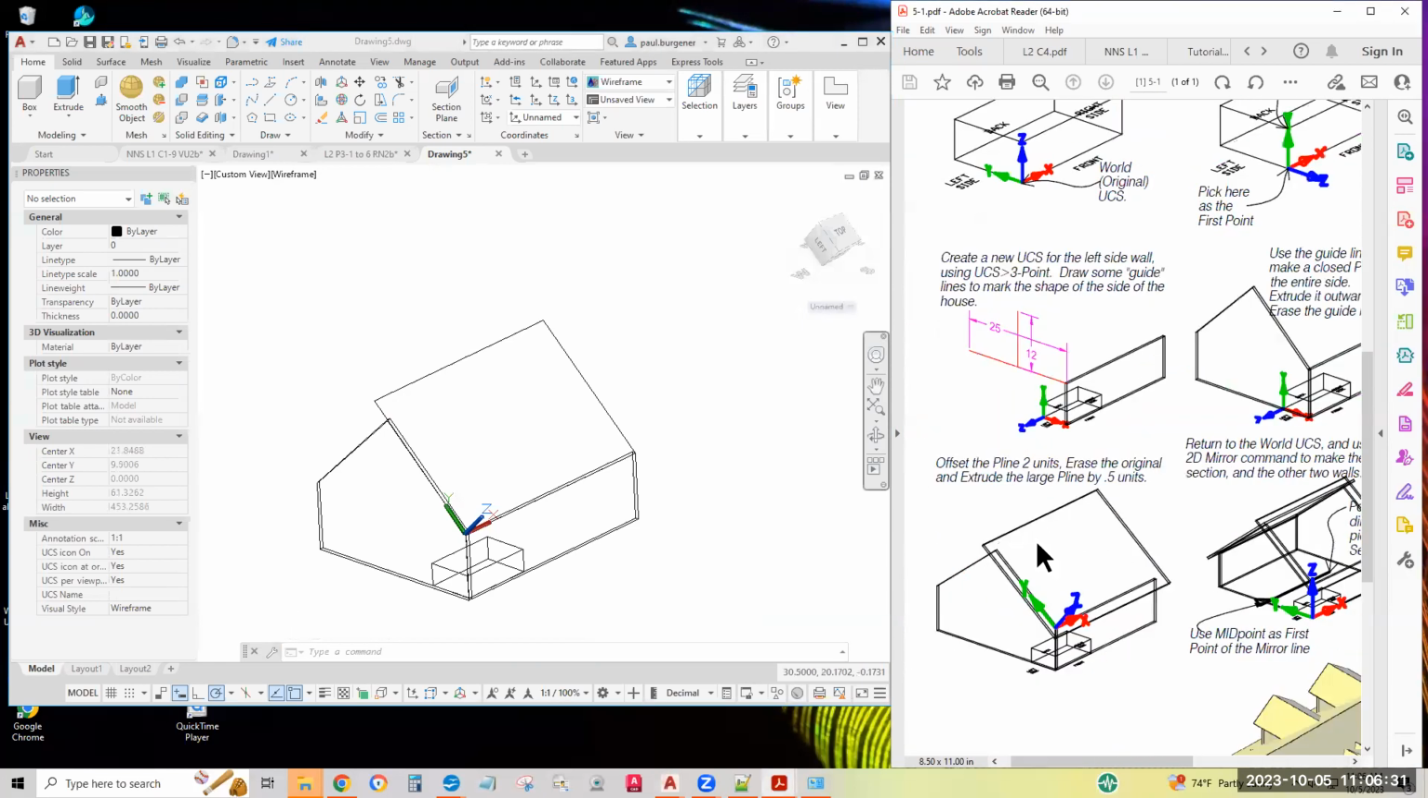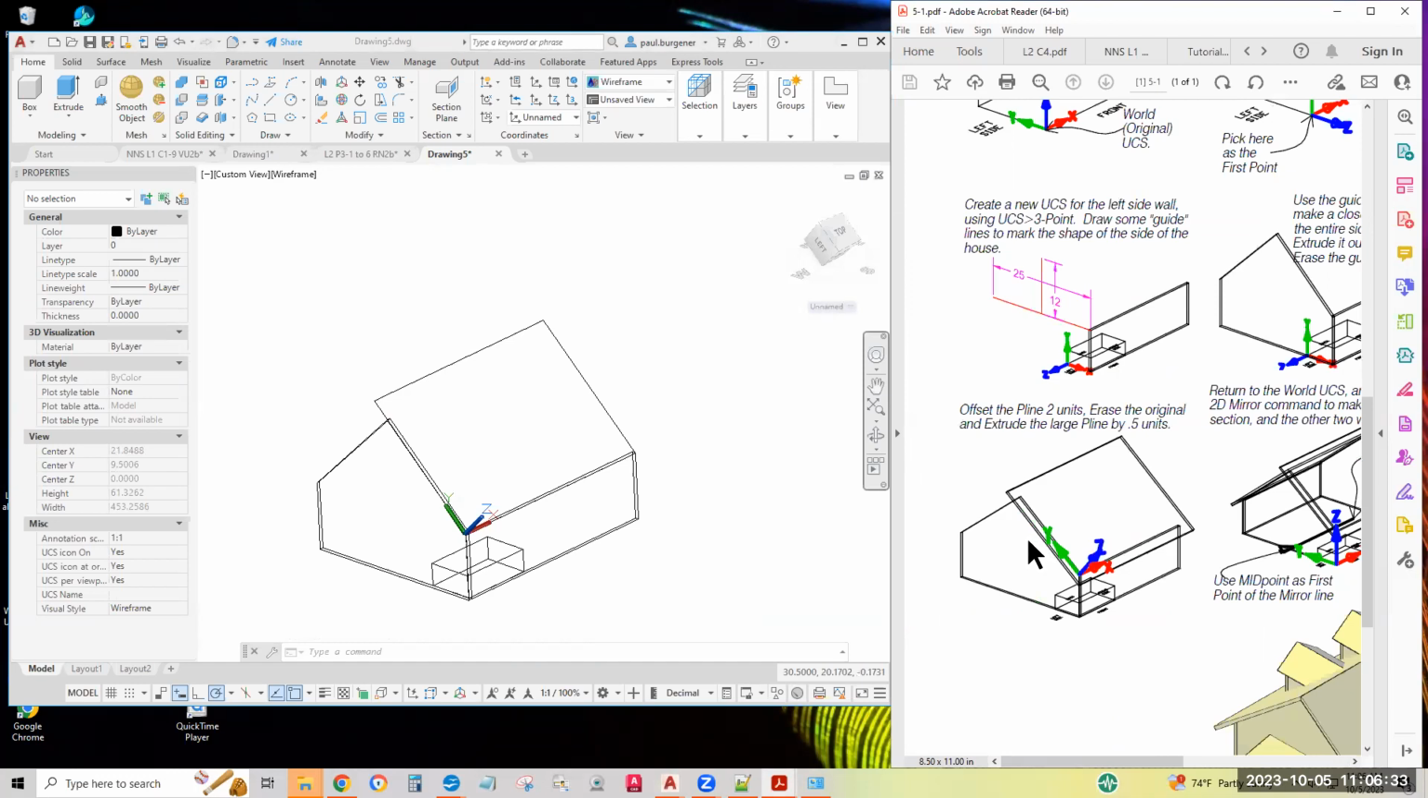Let's go over to the 7th step here. Offset your polyline you did with the rectangle command and erase the original and extrude the large offset polyline by half a unit. So we'll offset this. There's the offset command. So specify the distance. We want it to be 2 feet. Type 2 units, enter.